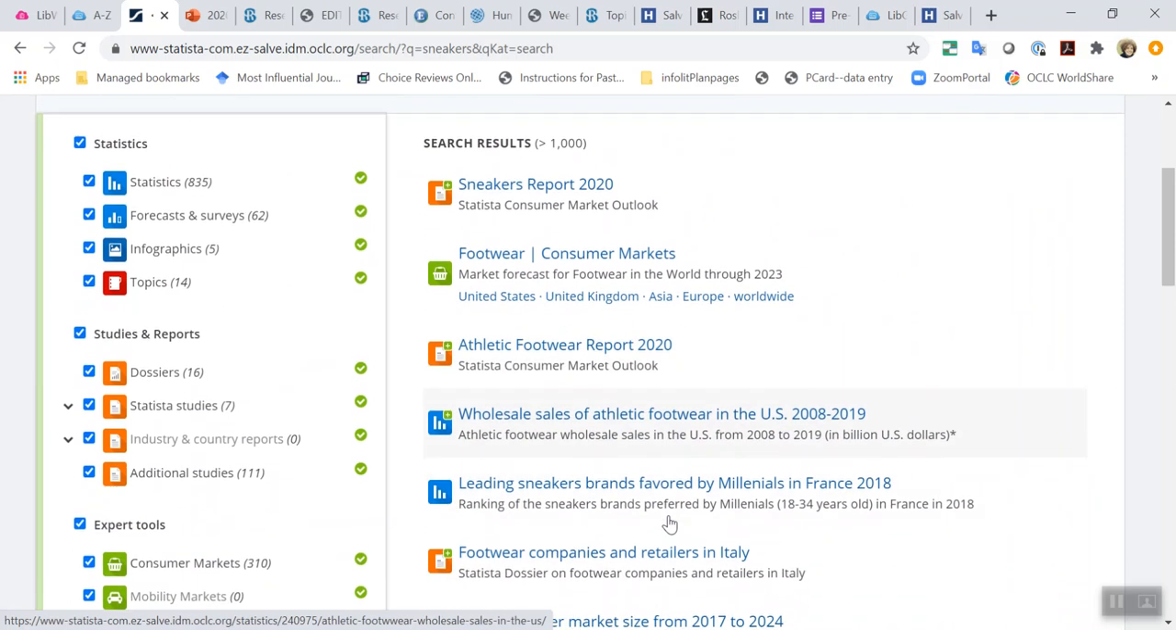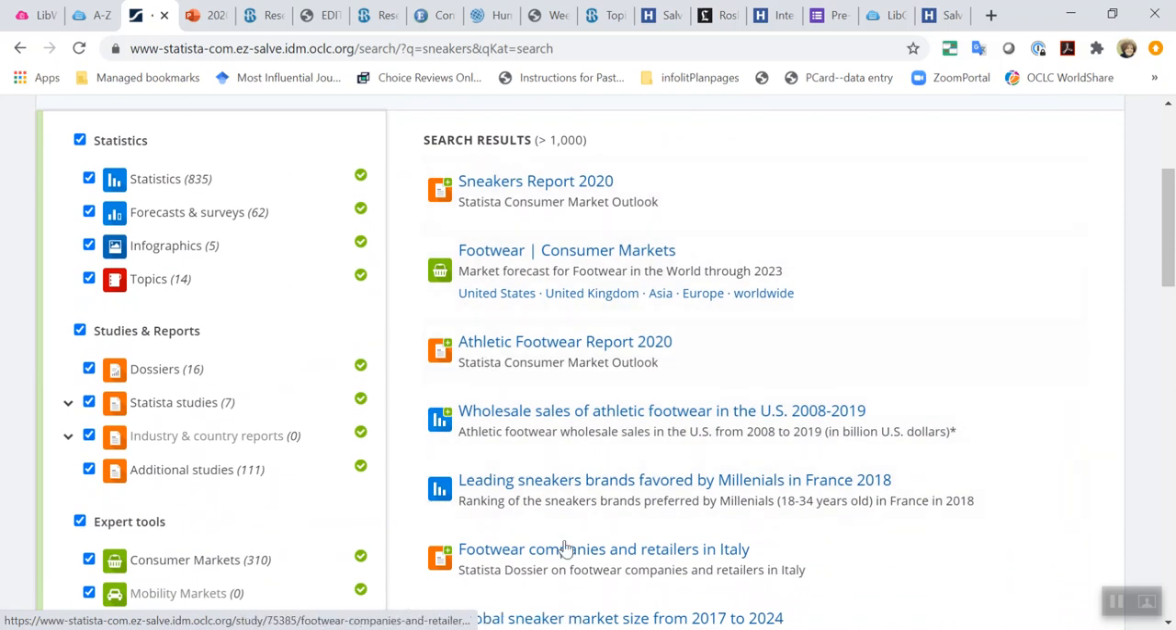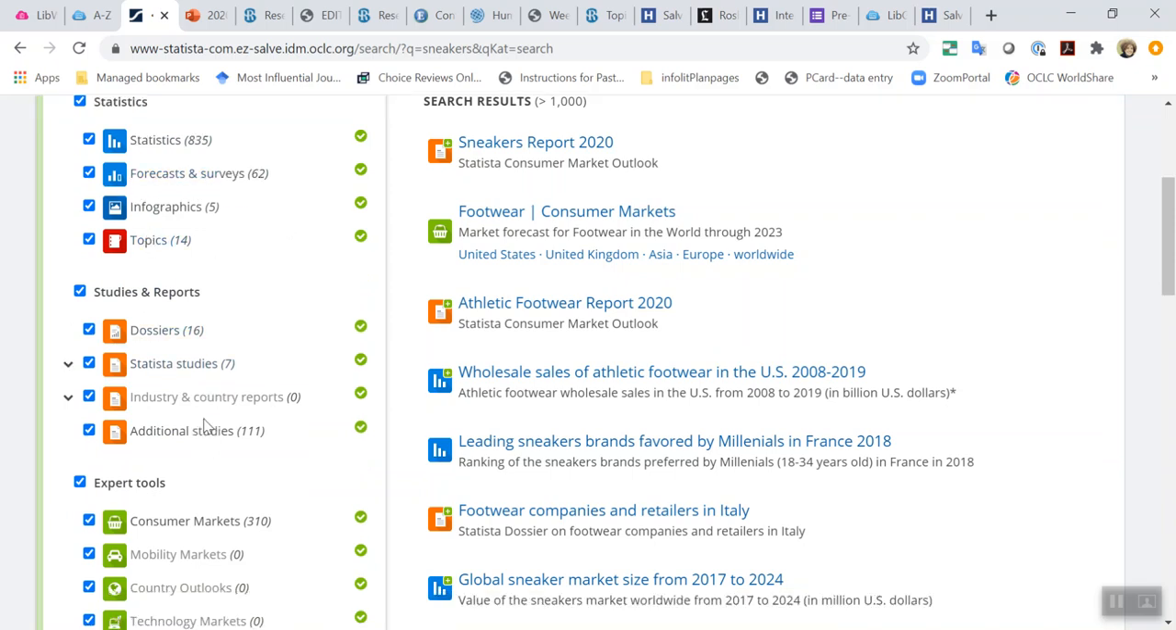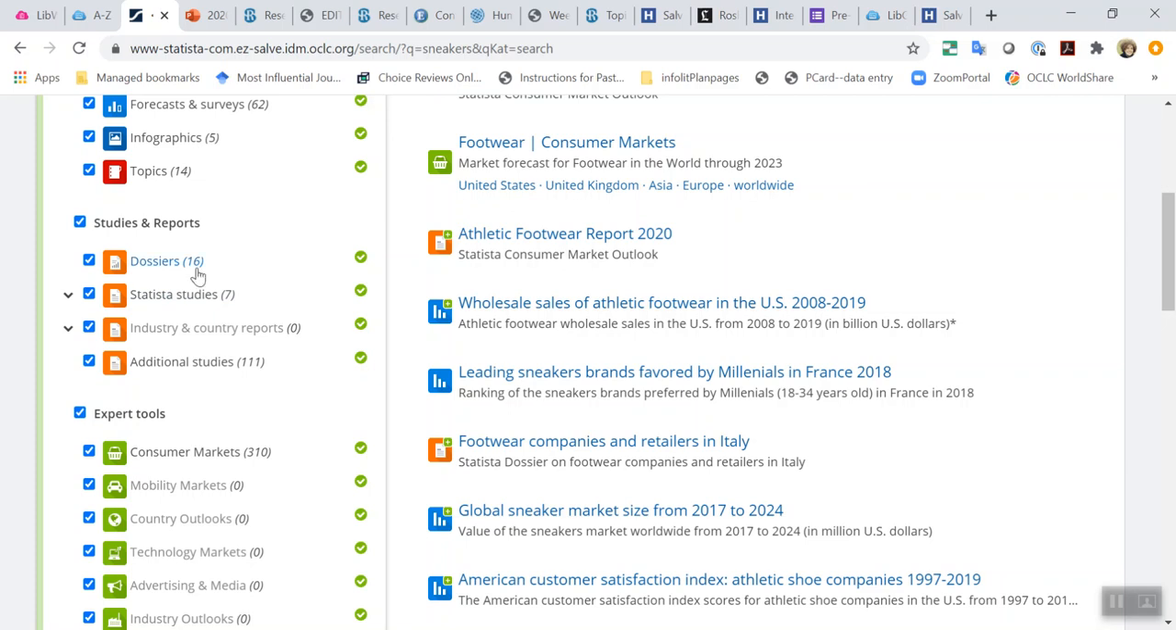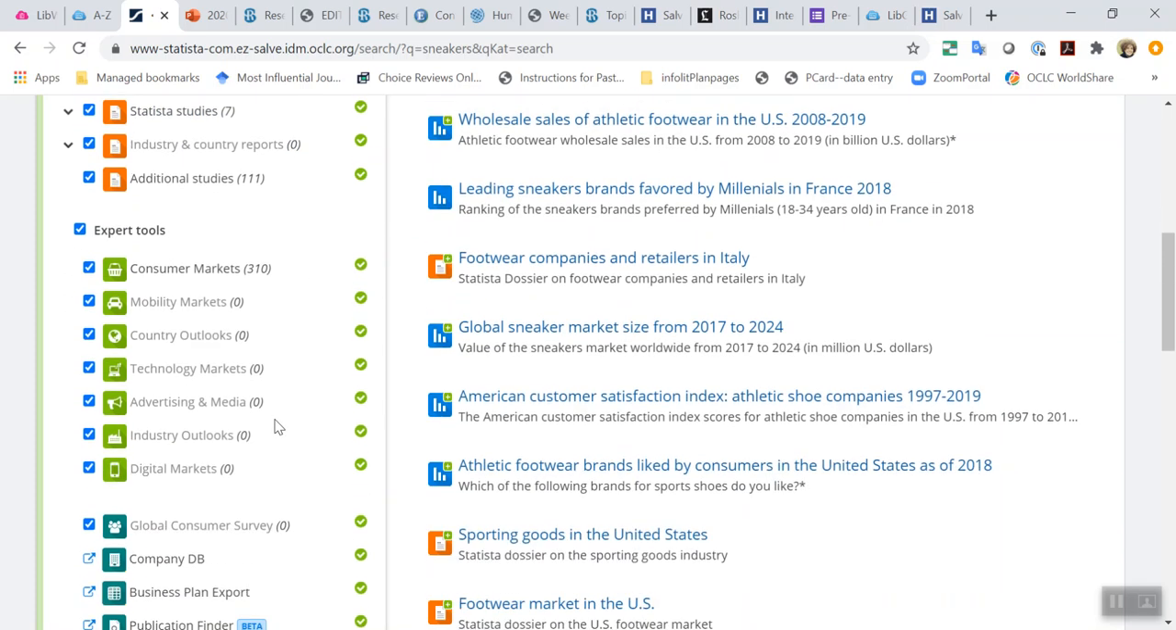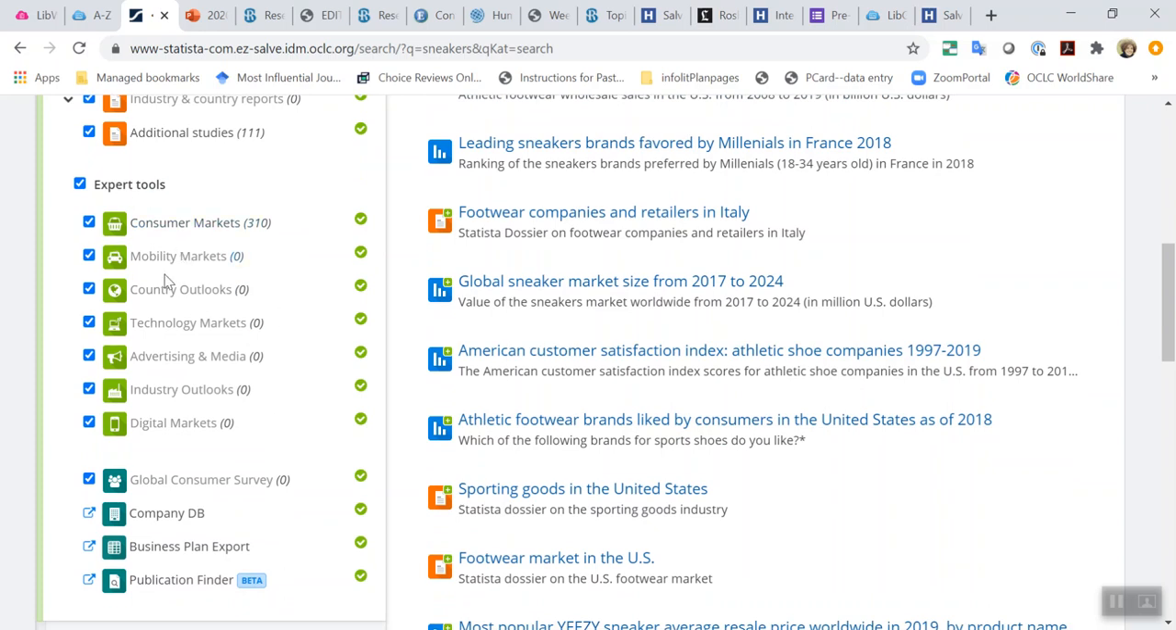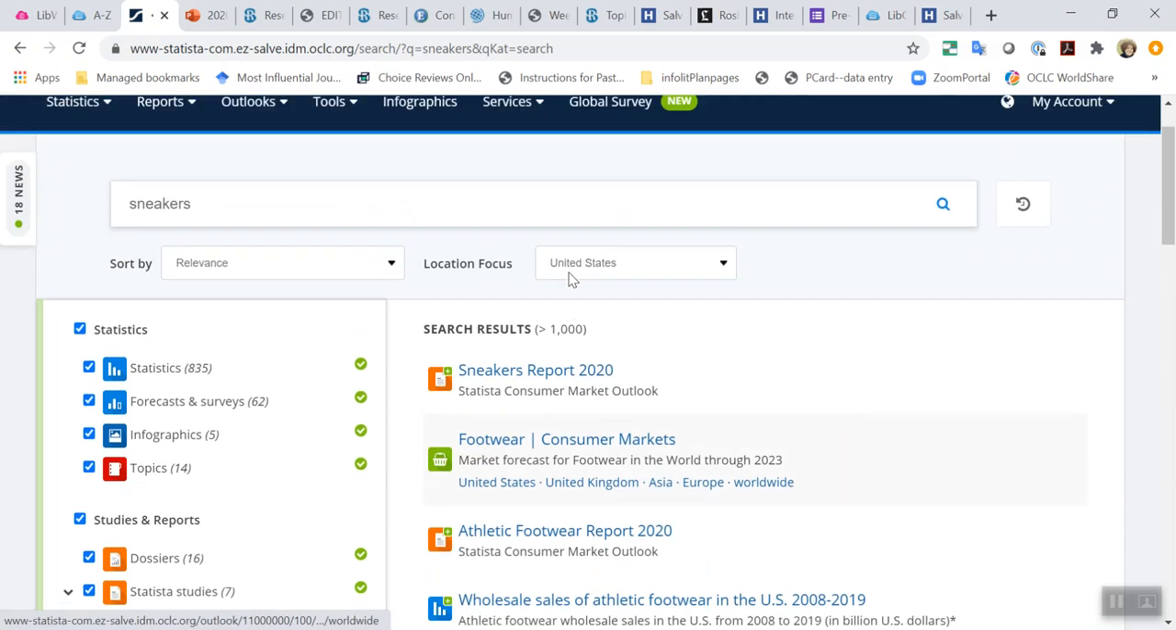The next thing to look at is what kind of information is in Statista. Here along the side, we can see we have 835 sets of statistics. Statista also provides forecasts and surveys, infographics. Dossiers are compilations of information, so those could be really useful to you. Statista studies look at the topic in depth. And down here are these expert tools. These are more for online businesses, which sneakers are not. But you'll also see this is related to consumers and consumer behavior, which is part of your entrepreneurial research project.